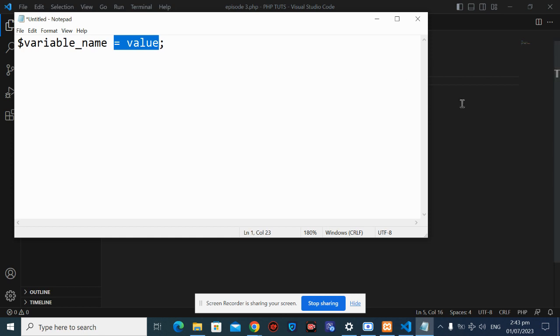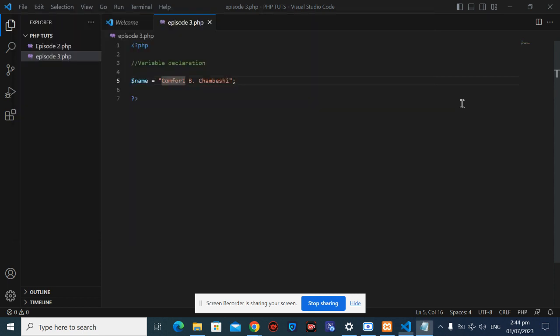What we mean by what it is assigned to is the value that it holds, or the data that is stored in a variable. So for instance, we have this variable with the name "name", which is assigned to Comfort Chambesh. This equal sign here, for now we are not going to be calling it an equal sign. As a programmer, since we have started this journey, it will be an assignment operator. It is what you are going to be using to assign stuff to variables. So this is how we declare variables.